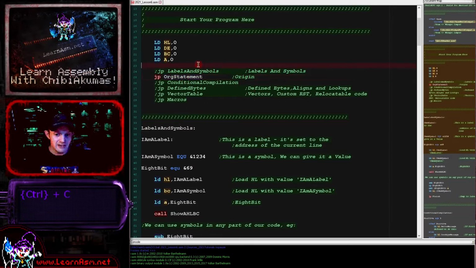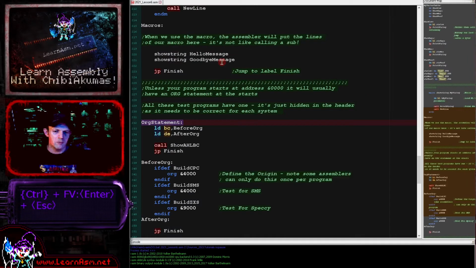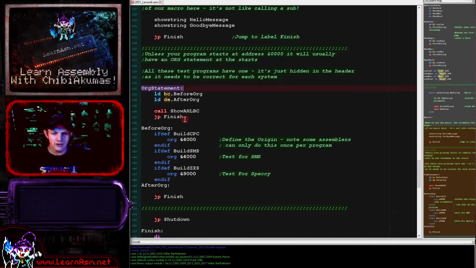Now this is very, very platform specific. There is actually a secret org statement in all of our code already. It's in the headers of the code I write, and this will define typically where our program starts. Now this is another one that depends heavily on your assembler.